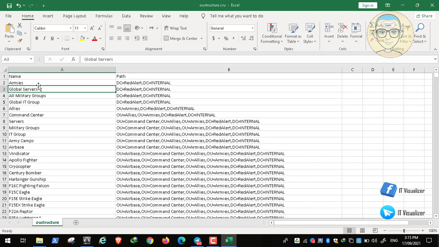This is an organizational unit that contains the global servers of the 3 armies. And this is an organizational unit that will contain all of the groups for all of the armies. Each army will have a group. So for example, the Allies army will have a group for the infantry, a group for the pilots, or a group for the generals. So all of the military groups will be put here.